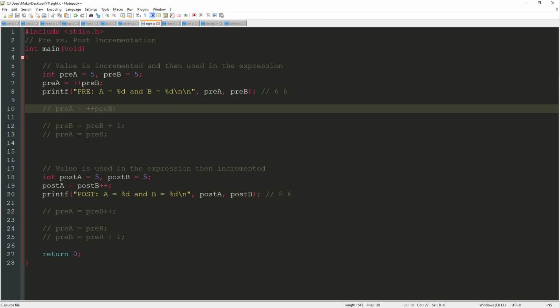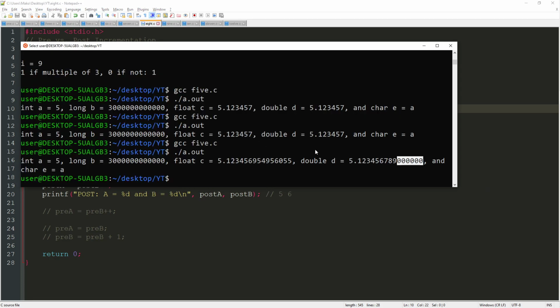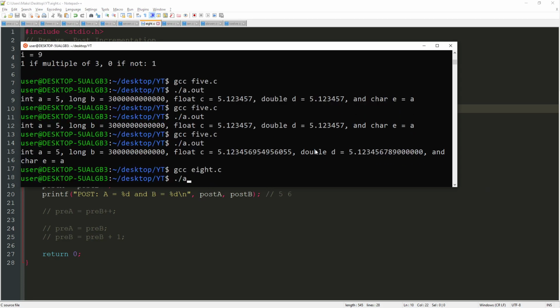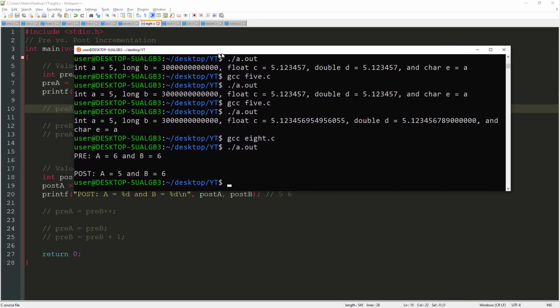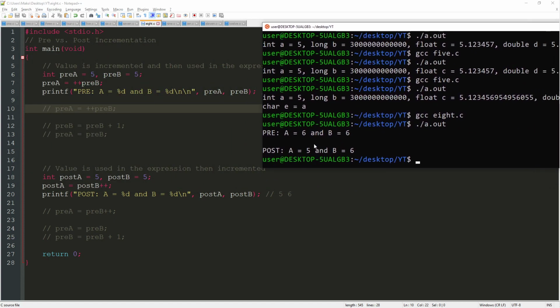So you're going to see this with for loops, but essentially pre-incrementation is when you increment the value and then use it in an expression, while post is when you use the value first and then increment it. So let's go ahead and show you what that means. So when we use pre-incrementation, we get a value of 6 and 6, but when we use post, we get a value of 5 and 6.